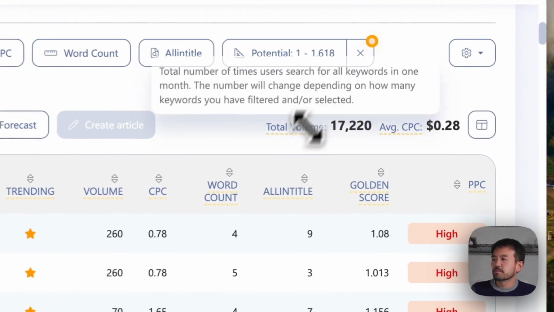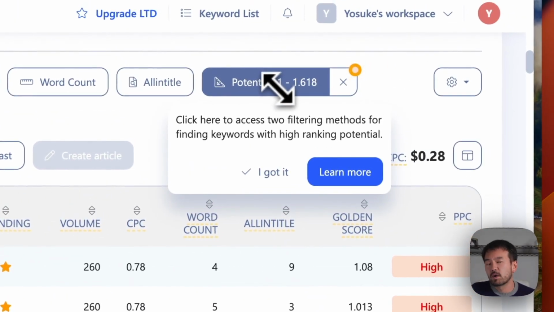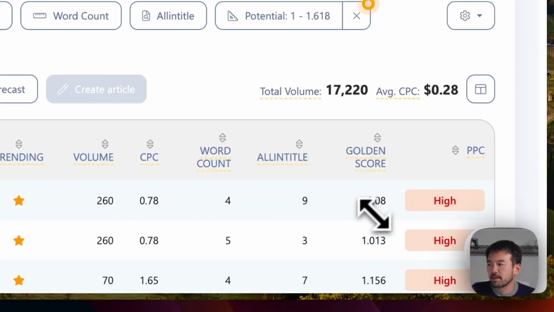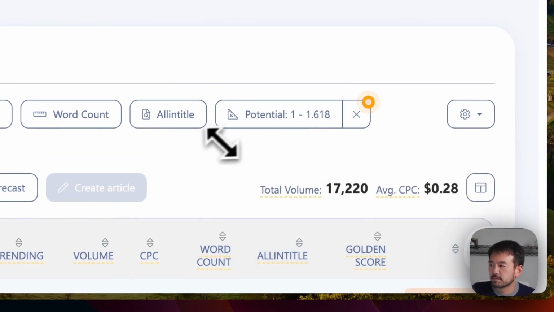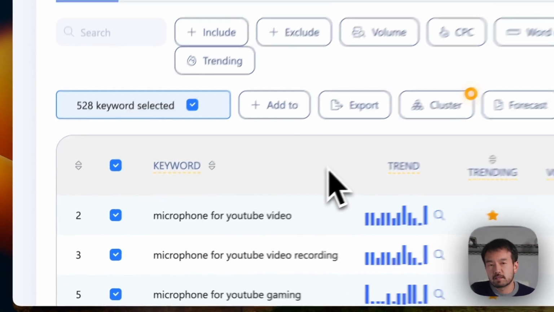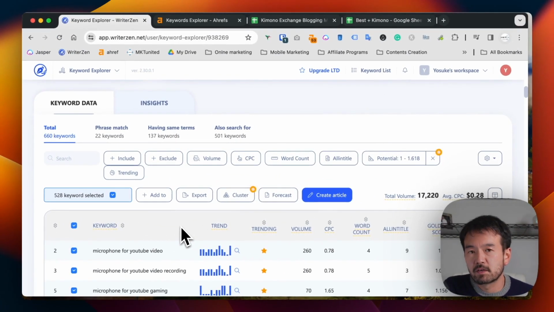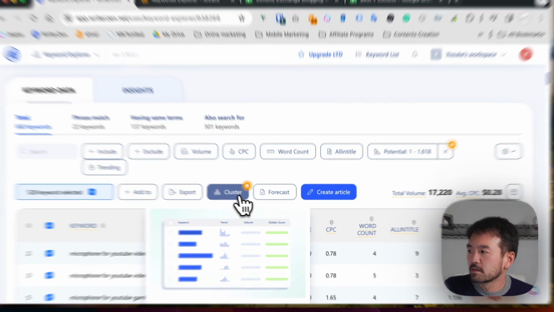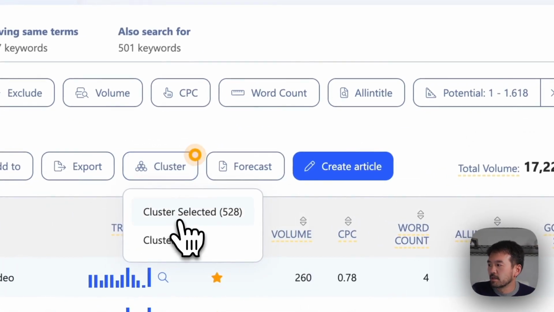And now it shows only the potential 1 from 1.6. So as you see, it eliminated anything over 1.6. So now how many keywords? 528 keywords out of 660. So now it's a good time to cluster because you filtered a good keyword. So cluster and select it.